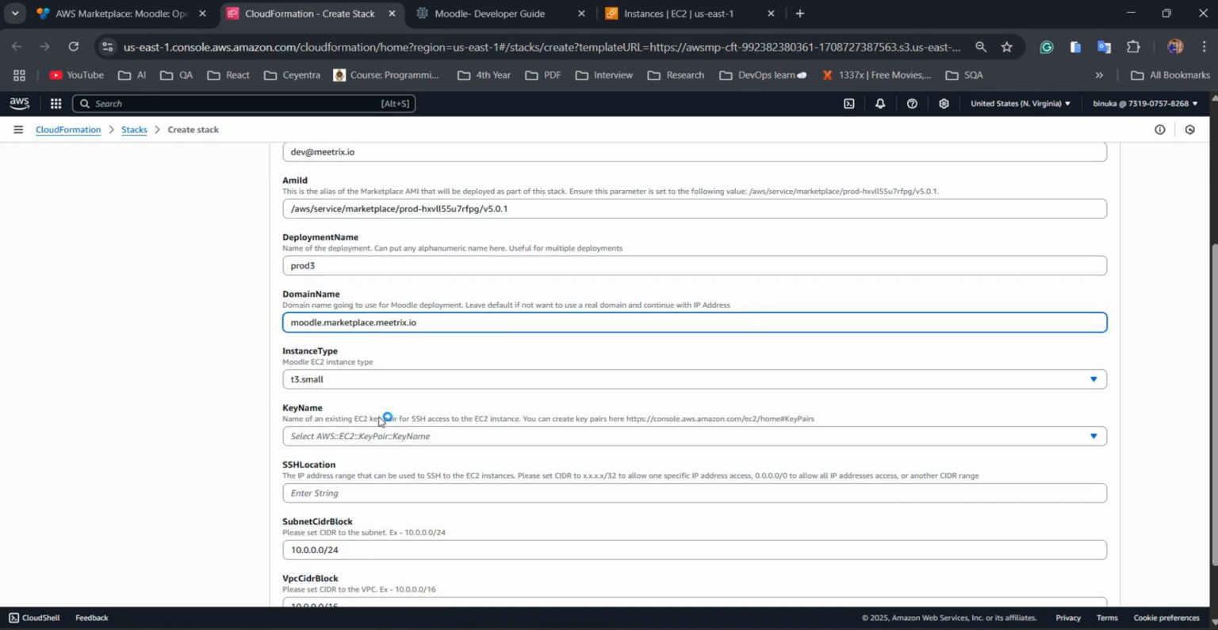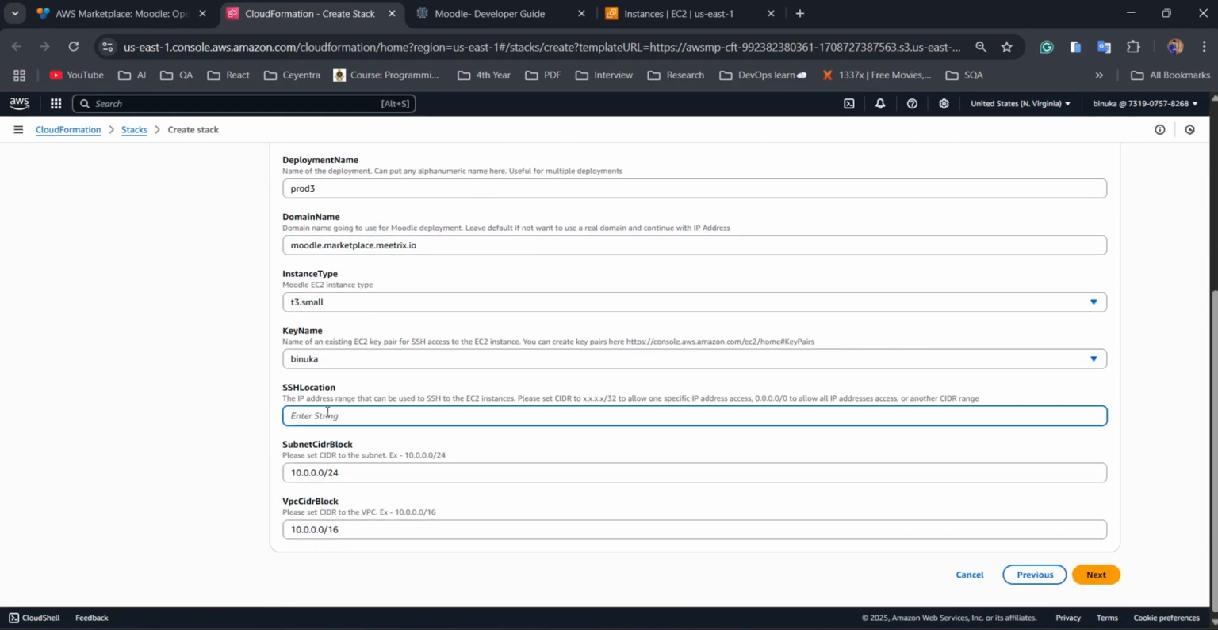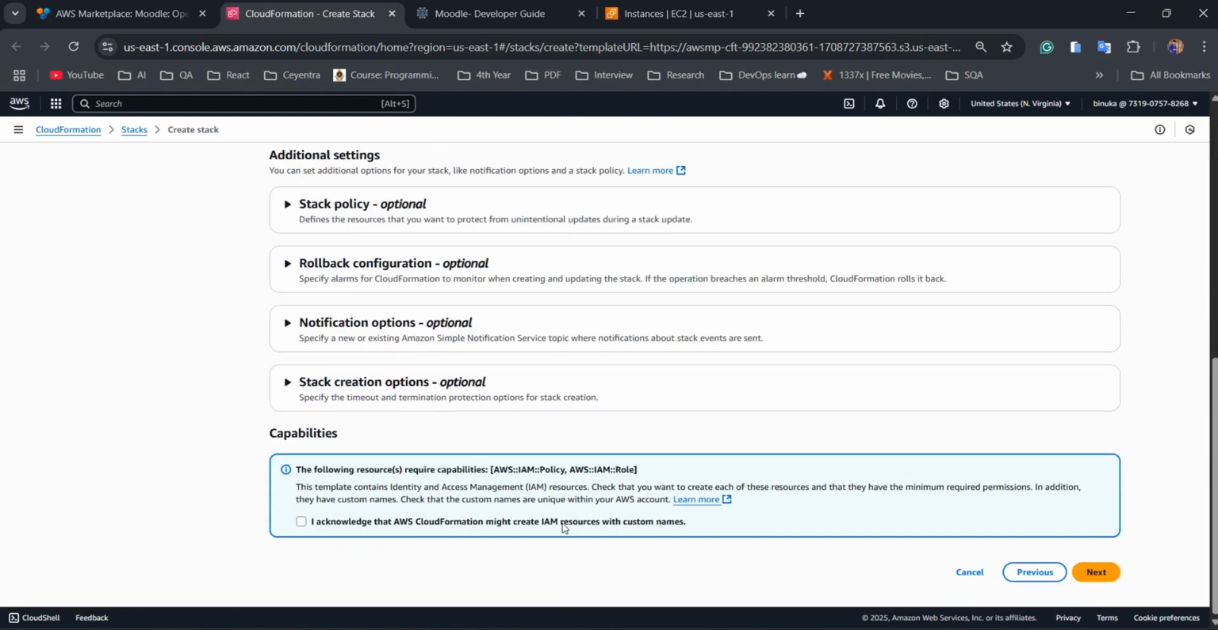Choose an instance type. Recommended is T3A.small. Select your preferred key name. Set SSH location as 0.0.0.0/0. Keep the subnet CIDR block and the VPC CIDR block as they are. Click Next. Tick the box that says, I acknowledge that AWS CloudFormation might create IAM resources with custom names.